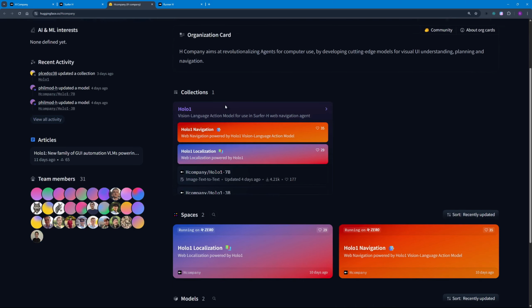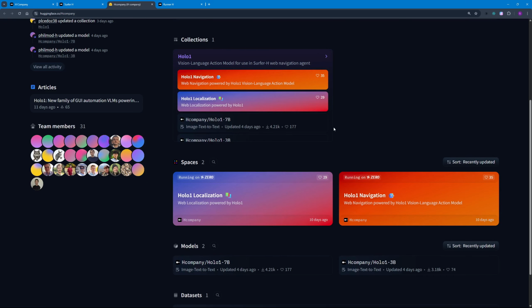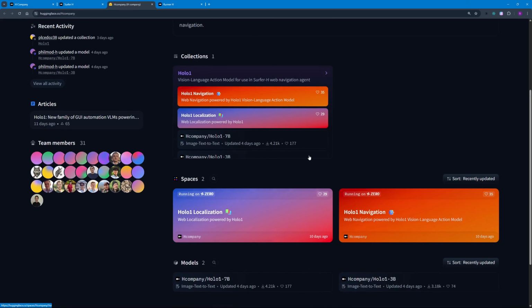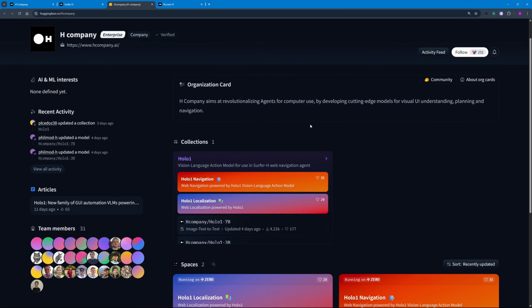This is the Hugging Face link, and you can see their navigation and localization models. And they have two different weights for it, a 7 billion parameters weight and a 3 billion parameters weight. And we're going to be talking about this in much detail later on in this video. But for now, let's get started with the video.